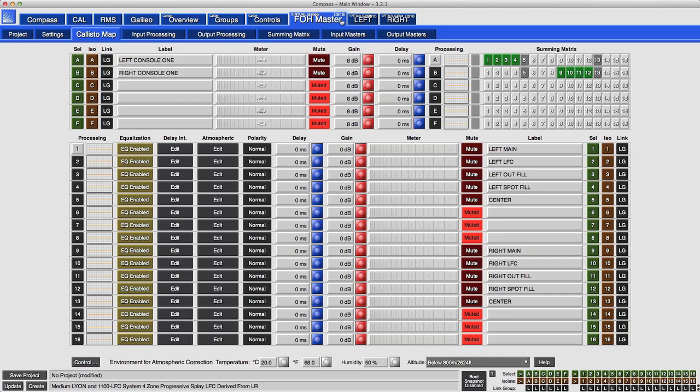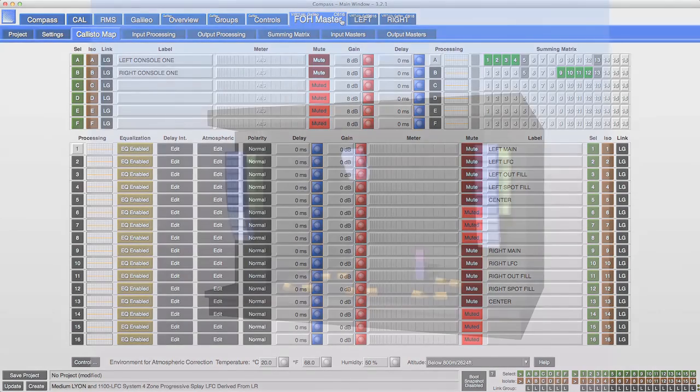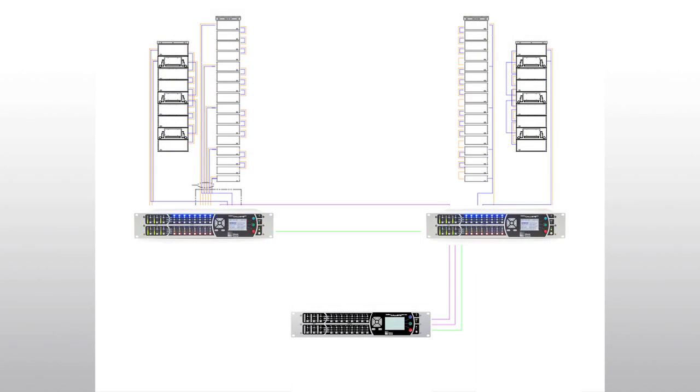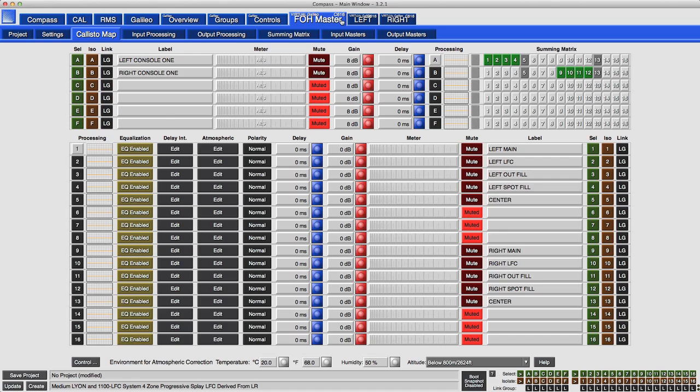This preset starting point offers a framework to begin with when using 12 LYONs per side and 1100 LFC low-frequency control elements with Galileo Callisto processors at each side of the stage and a master Callisto at front of house. Here's the signal routing for the system. The front of house master Callisto has the left and right outputs of the console routed through the matrix to the outputs for the left and right array processors.